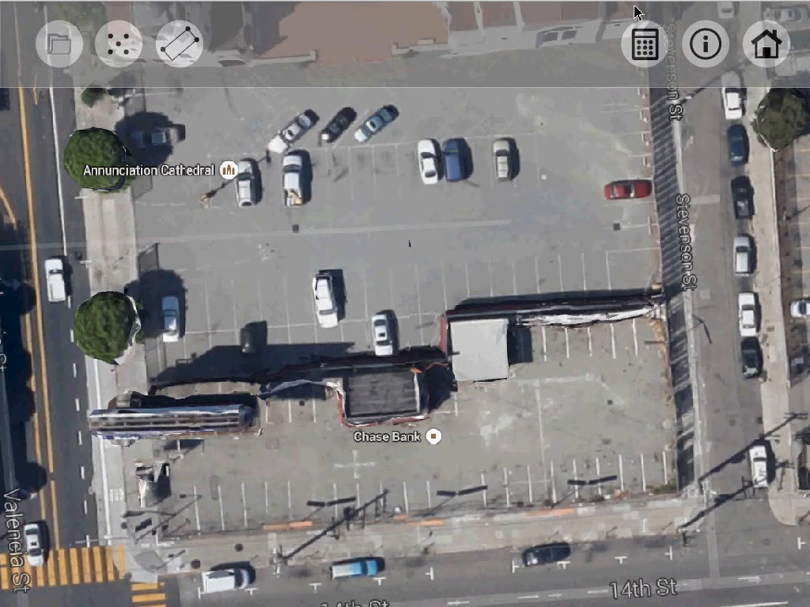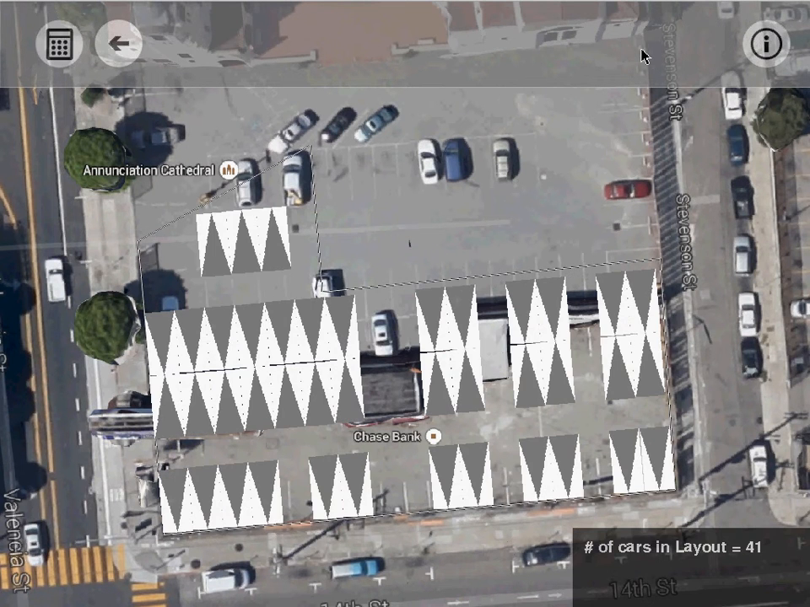Now it is time to compute. So let's do that computation. Here you go. So this is a car park layout which is generated, and it's pretty fine. So each triangle depicts a car which is parked in this direction. Let's get back.